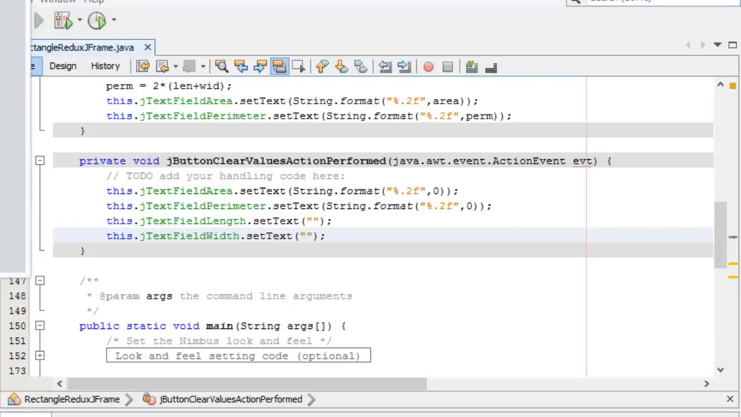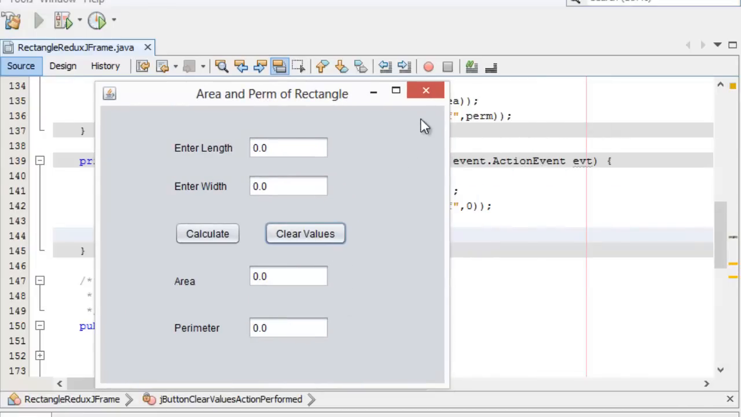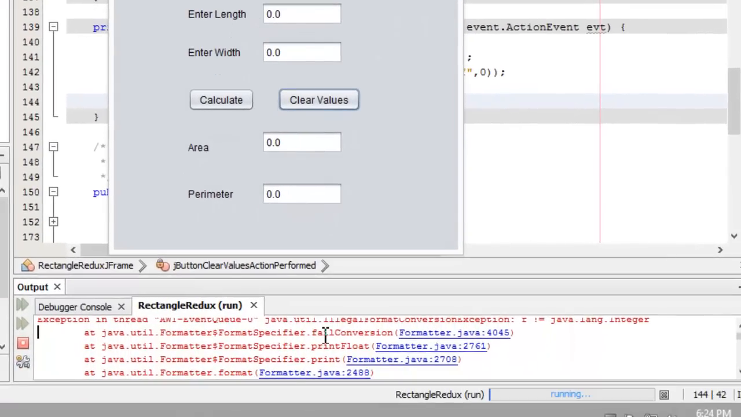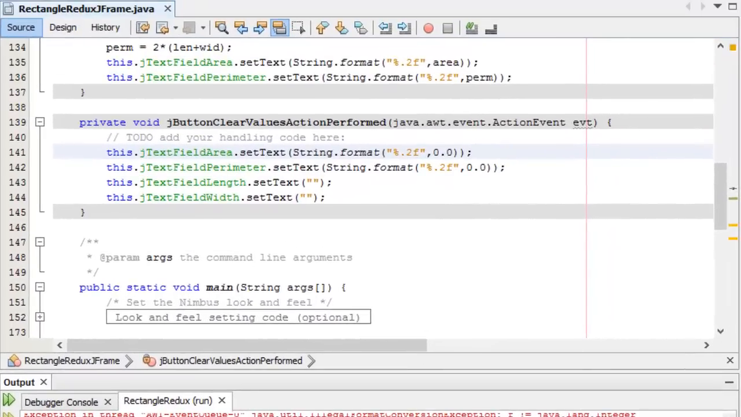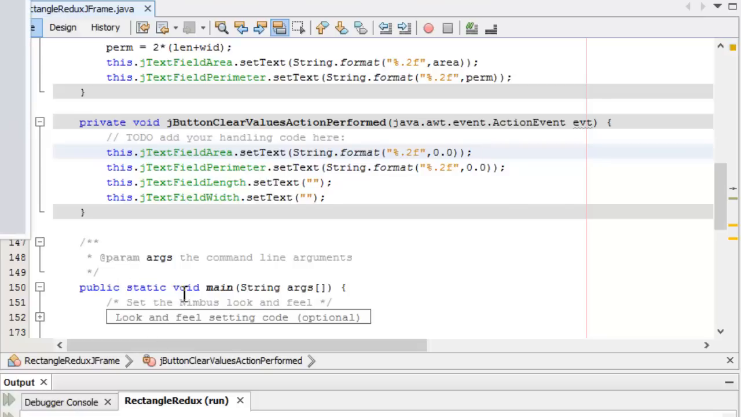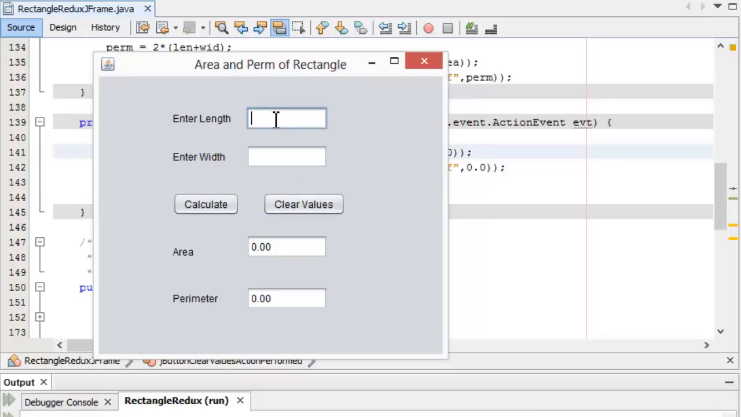So now when I hit clear values, did I screw something up? It looks like I threw an exception down here. I did. Okay. String format .2f, and I'm putting in, it's not a double. Put in a double. Let's try that again. Okay, so see, when I hit clear values, and then I can put in a 4 and a 3, calculate. Yes, clear values, back the way it was.